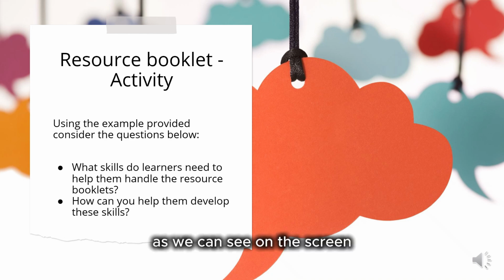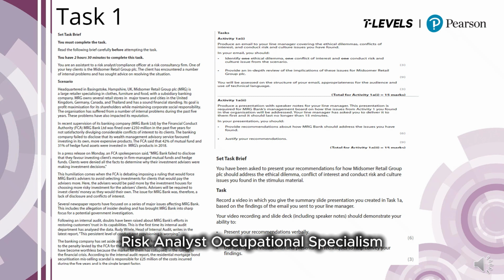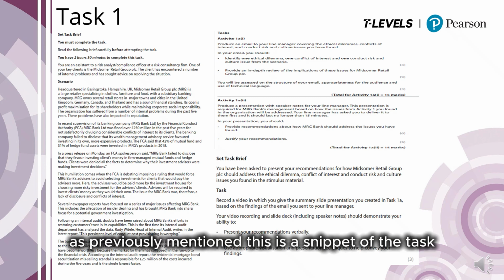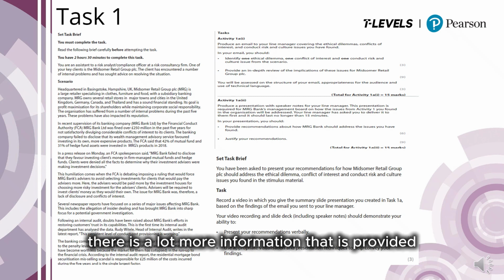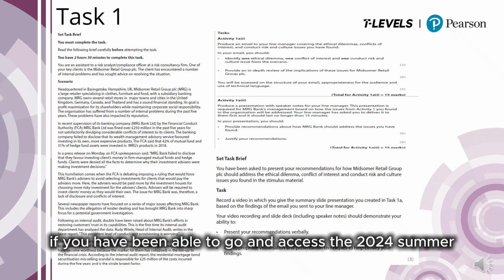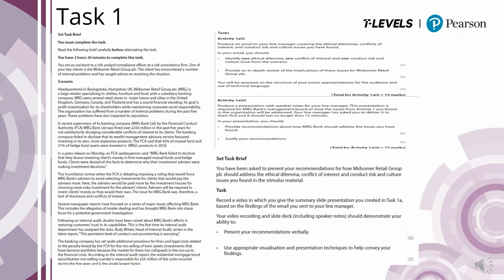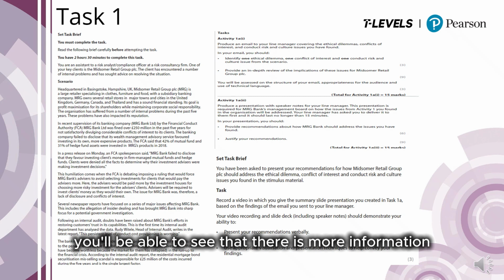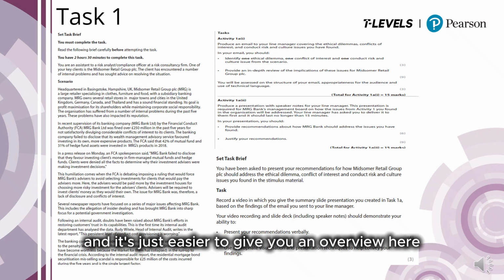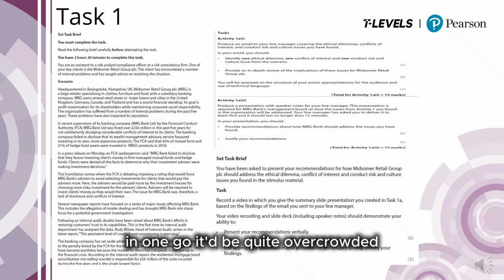As we can see on the screen, this is task 1 from the Financial Compliance Risk Analyst Occupational Specialism. As previously mentioned, this is a snippet of the task. There is a lot more information that is provided with the task. So if you have been able to go and access the 2024 summer paper from the website and are looking at that alongside this, you'll be able to see that there is more information. It's just easier to give you an overview here, because if we were trying to look at the whole thing in one go, it'd be quite overcrowded.